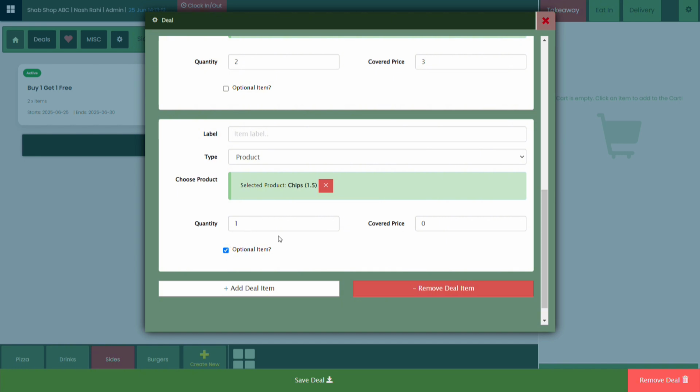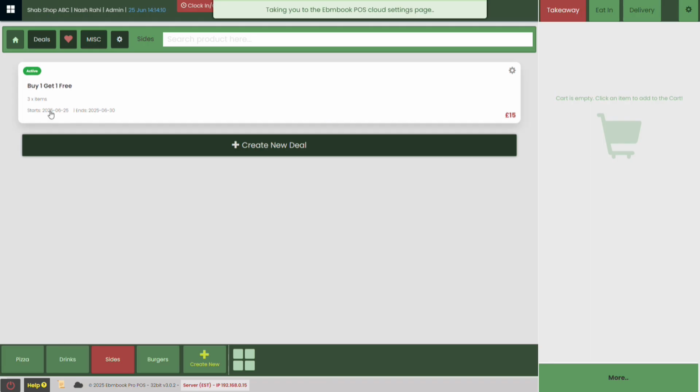Optional, the customer doesn't have to select it. If it's not optional, the customer has to select it. Would you like chips? For example, you want your employees to see this title. Click on save. That's all for the time being.